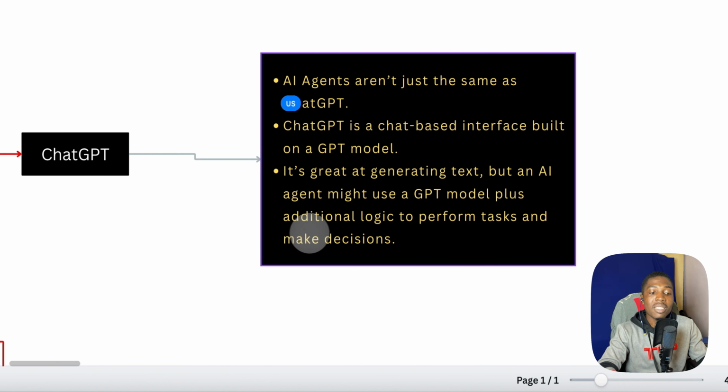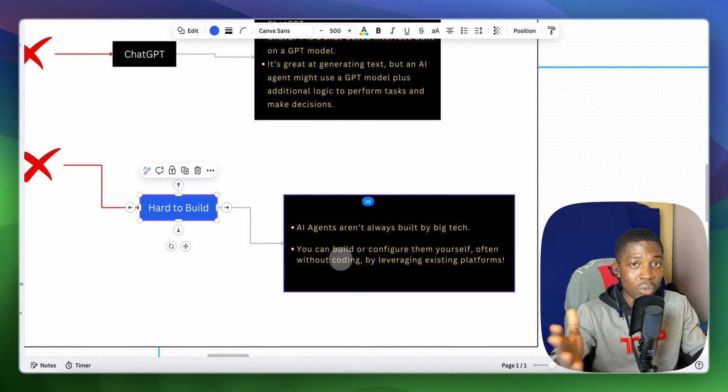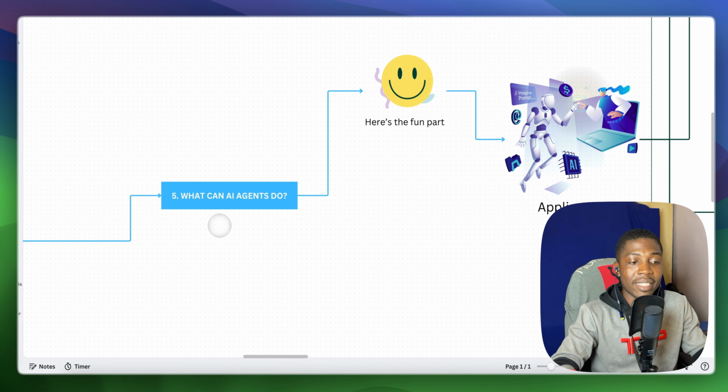AI agents are not hard to build. They are not just for big tech companies. You can build and configure your own personal AI agent most of the time without knowing coding. There are various platforms that you are going to see that can help you make your own AI agent. Now, let's talk about what AI agents can do.